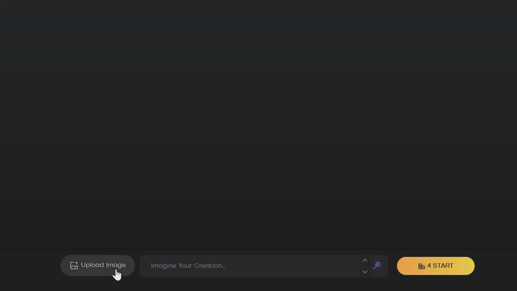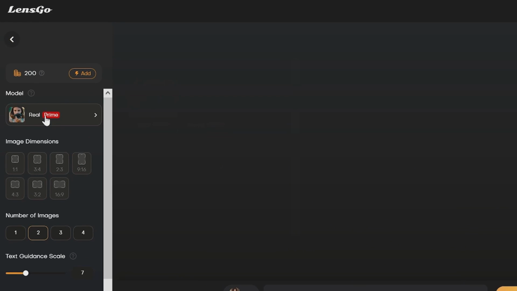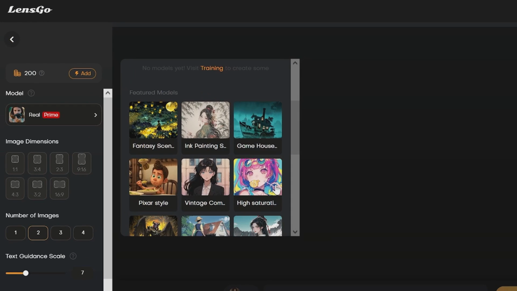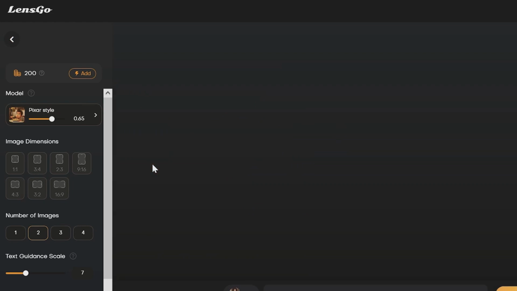Upload your image here and write your desired prompt. If you don't want to change much in the image, use very simple prompts like this. From the model section, you can specify your desired style. For starters, I'll choose the Pixar style. This option allows you to make the final image closer to your desired style.